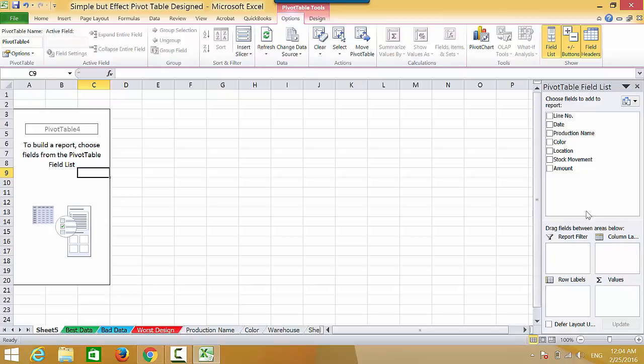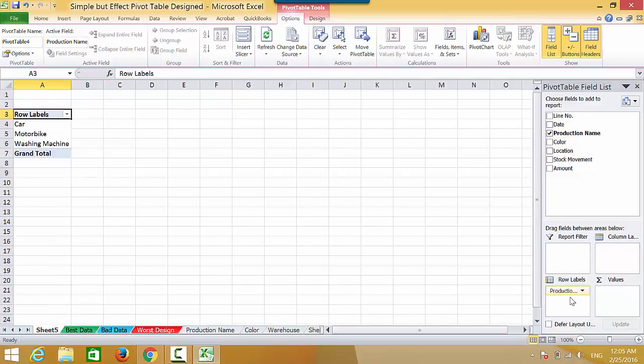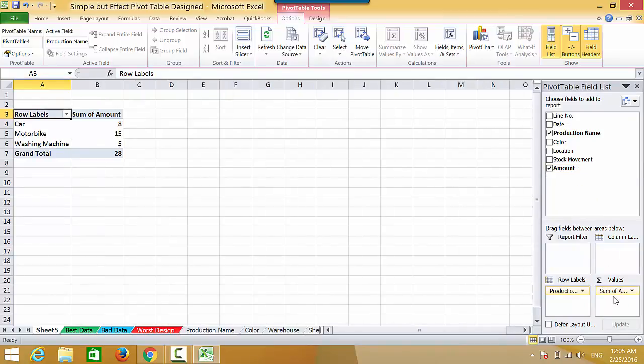Let's see how it works. Let's see, I want to see the information, the product name from the row field here. Okay, and then I want to see the balance. Okay, the remaining balance here. You see, it's still remaining 8 for car, 15 for motorbike, and 5 for machine.